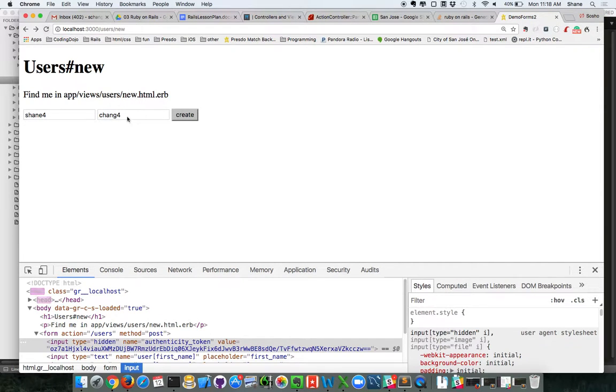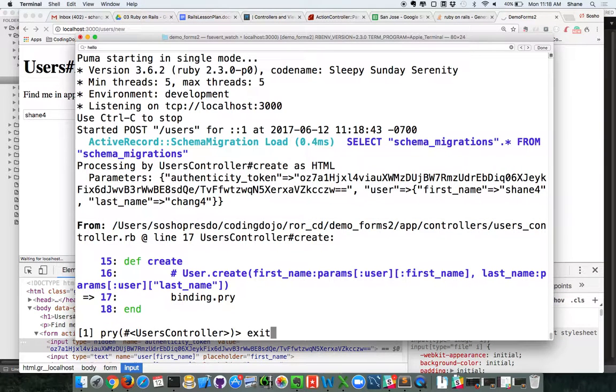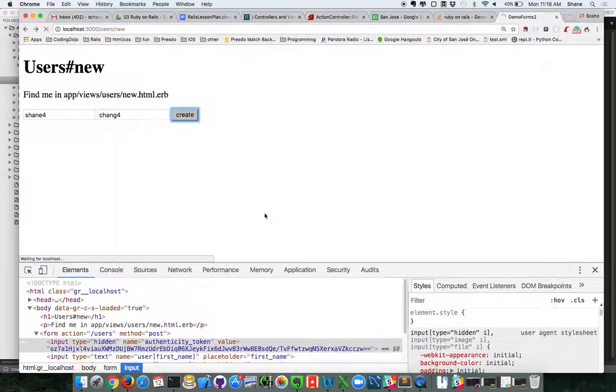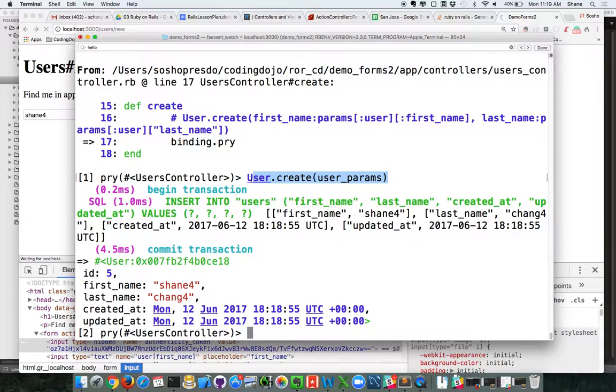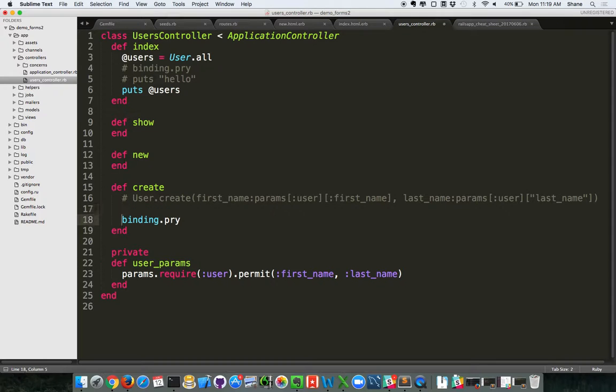Okay, now I will create this user. I am again hitting this method. And now, even in my binding.pry console, I can also call this method user params. So I could do user params, and now we'll put the user. Again, I would normally just copy this code into here and use that to create my user, without still having to specify.